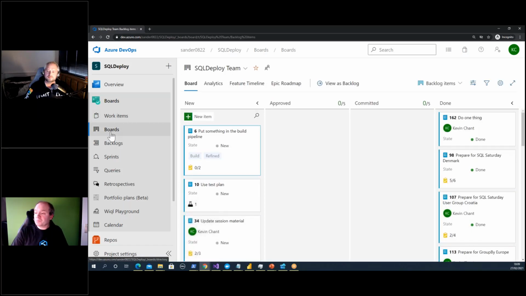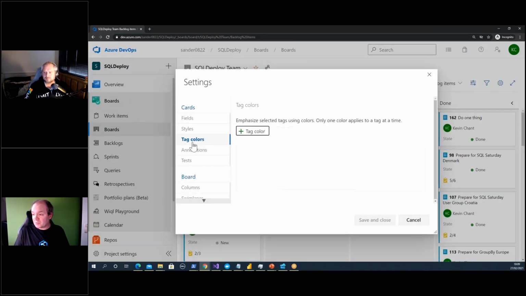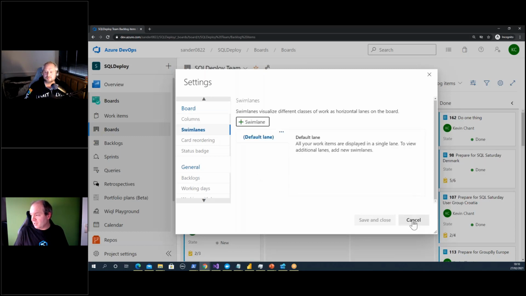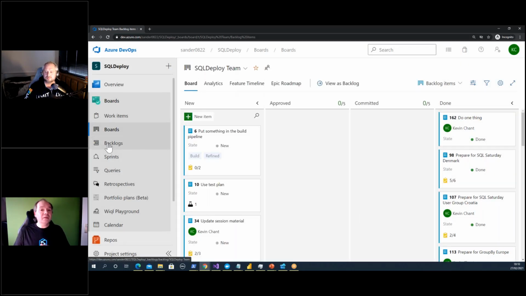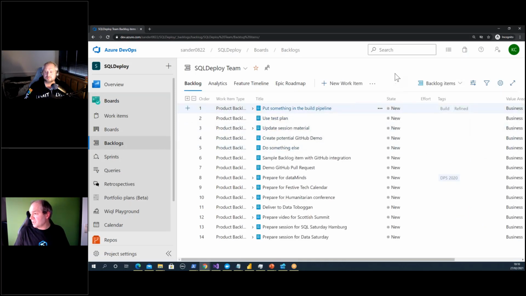And then there's boards, which allows you to work in a Kanban or Scrumban kind of way. And may be familiar to those of you who have worked with other board-based applications in the past. And just like some of those other applications, you can customize various things here, like the background colors of work items based on tags, the columns used, and the swim lanes, etc. Next up, there's backlogs, and this will allow you to view all of your outstanding backlog items here in a linear format.